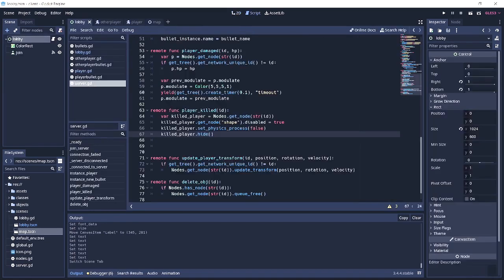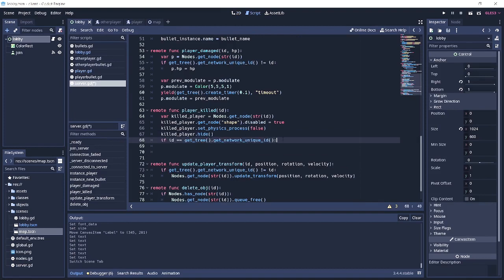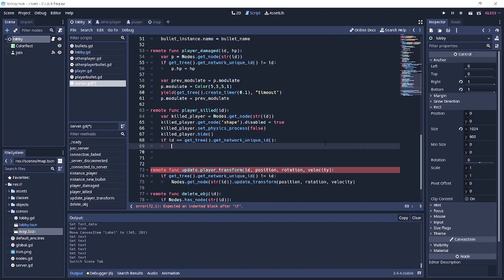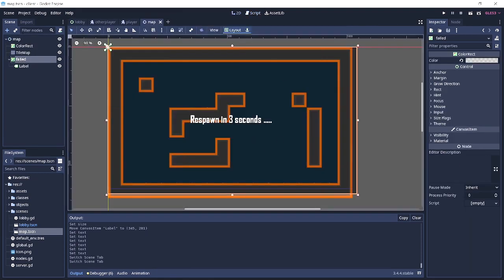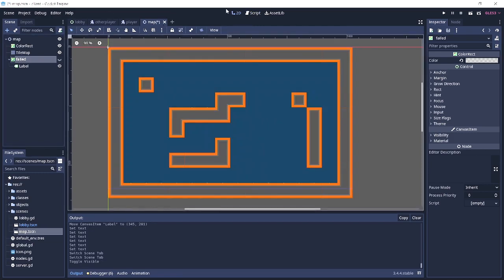So if we go back to the server.gd under here, we're going to check if the ID of the player that died is equal to our ID. Then if it's ours, that means it's us that died. So we're going to get the failed node and just show it. And the failed node is just that failed screen that we just created. By default, the visibility is meant to be turned off.